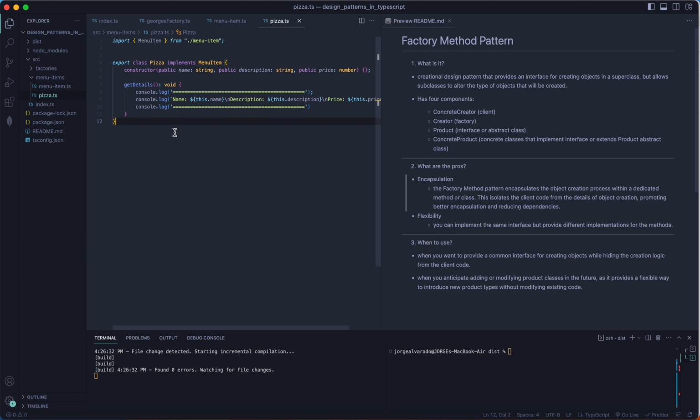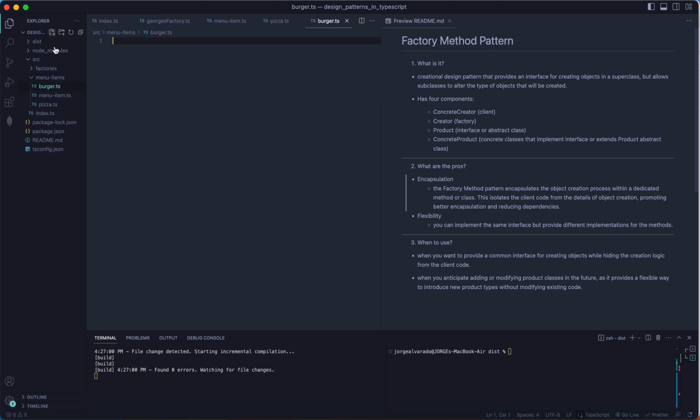Okay, so at this point what we can do is copy all of this code right here and paste it for our burger and our pasta, because essentially it's going to be the same thing. But we're going to have to create those files. So go ahead and create a new file here. This one is going to be burger.ts, and then create one more for pasta.ts.